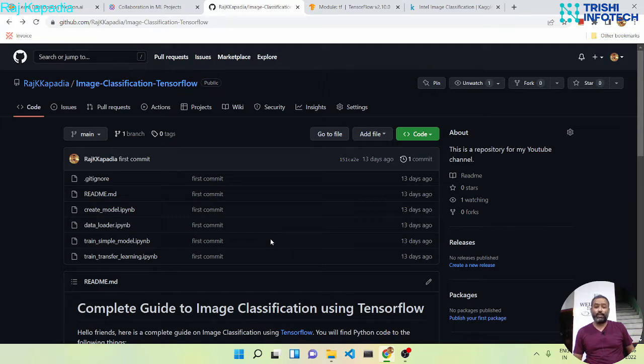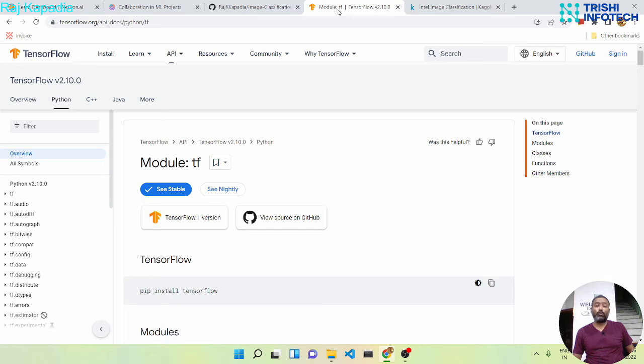And in this video series, we will learn image classification using TensorFlow. In this video series, we will take a look in depth at all the required steps to create an image classifier, like loading the data, developing the model, and lastly, training the model. In this tutorial series, we will understand how to use the TensorFlow API documentation.